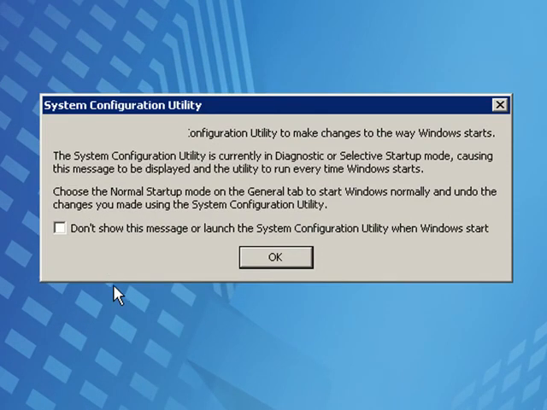the way Windows starts. If you're happy with the way things are booting up, check the little box that says Don't Show This Message or Launch the System Configuration Utility when Windows starts, then click OK. That's it. Your computer should be booting a lot faster now.